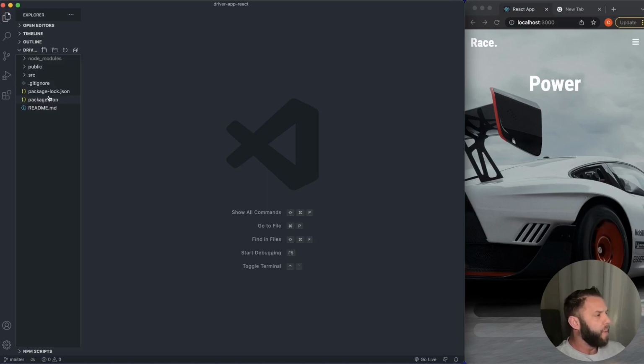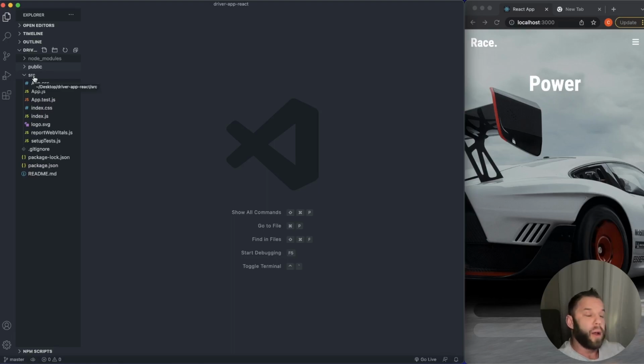So here we are. I just pulled over the driver-app-react that we just created. Now, excuse me, getting over a little cough here. So our public folder, don't worry about that. Basically, the only folder you need to worry about in this tutorial is the source folder here. We're not going to be working in any other folder. We might check out the package.json just to see what dependencies we have installed.